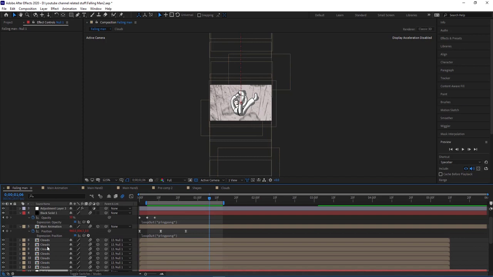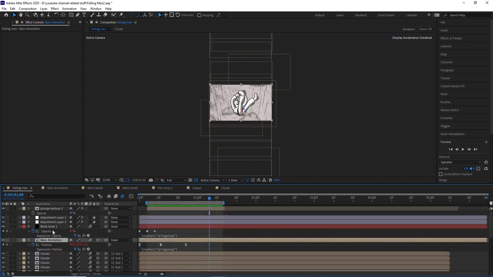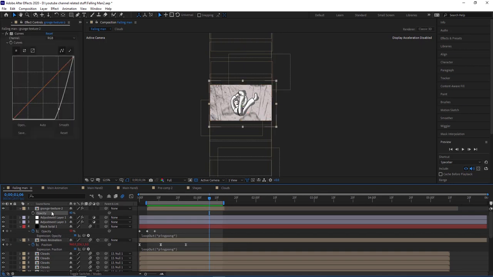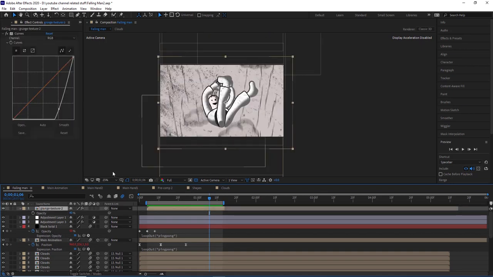Now we can see this one. Okay, and finally one more thing, and that's it. This is the grunge texture, and here we can see that without the grunge texture it won't give that much feel for you.